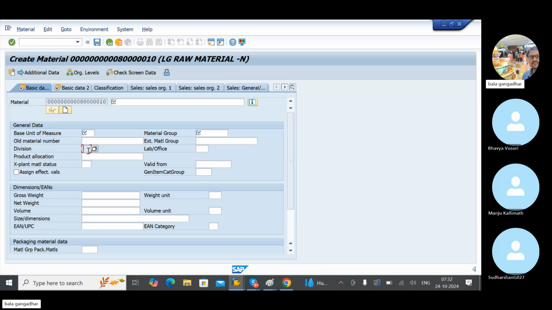Division field. And see, the lab office is restored. Okay, restored. This is the way we work on any field, not only this field, any field we can work out. Understood this point, Sudarshan? Yes, sir. Bhavya? Yes, sir. Manjunath? Yes, sir.